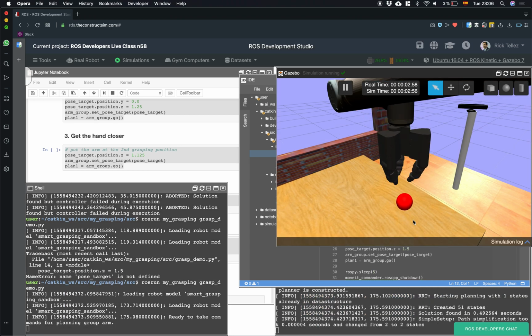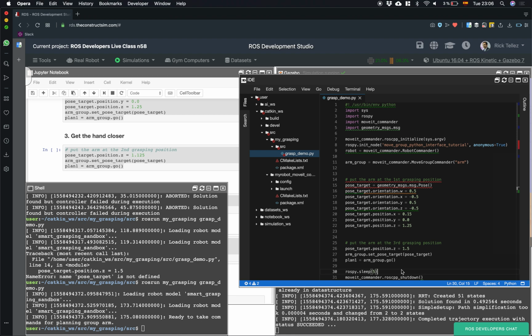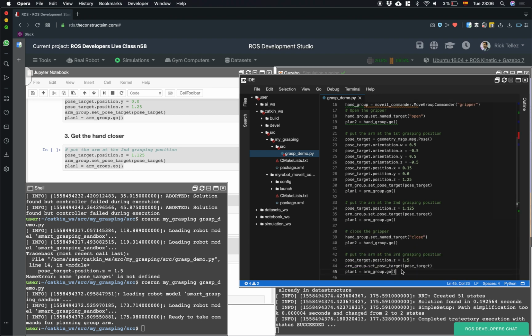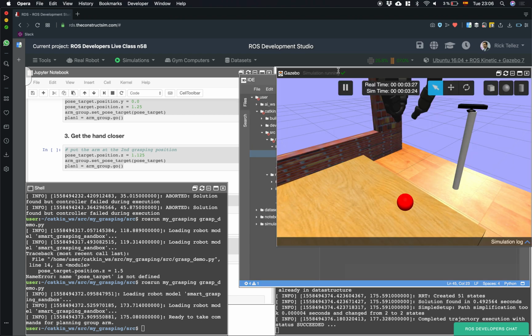Okay, so let's see. And there, oh, it slipped between the fingers. It slipped between the fingers. So now let's restore everything. We have, let me see here, close the fingers and put the arm. Yeah, so now we have the whole sequence here. Restored and saved. And now let's execute everything.